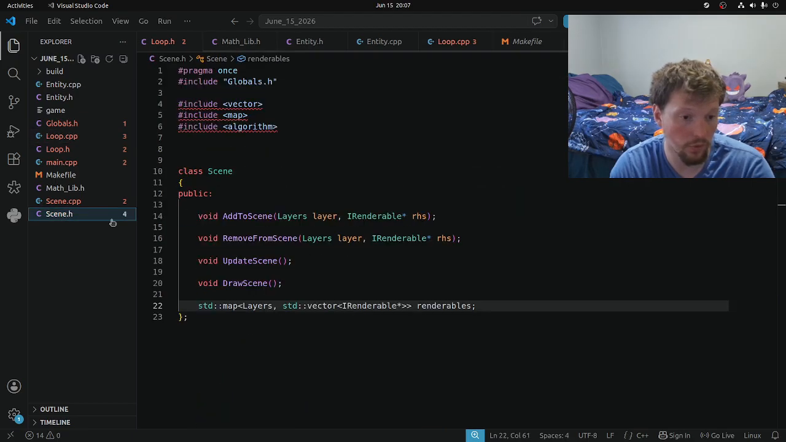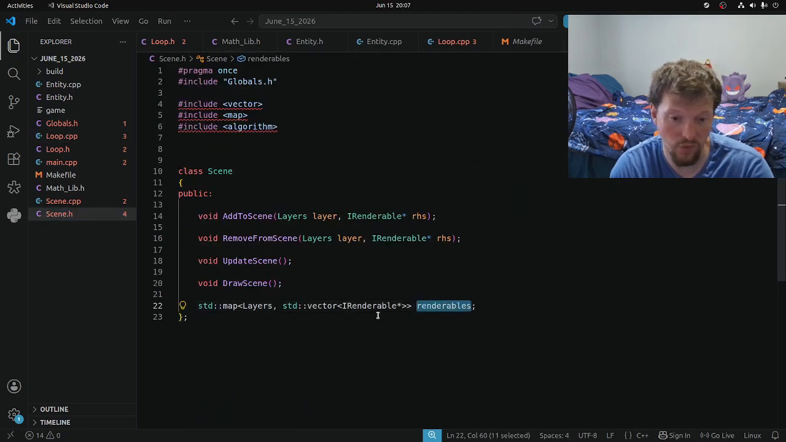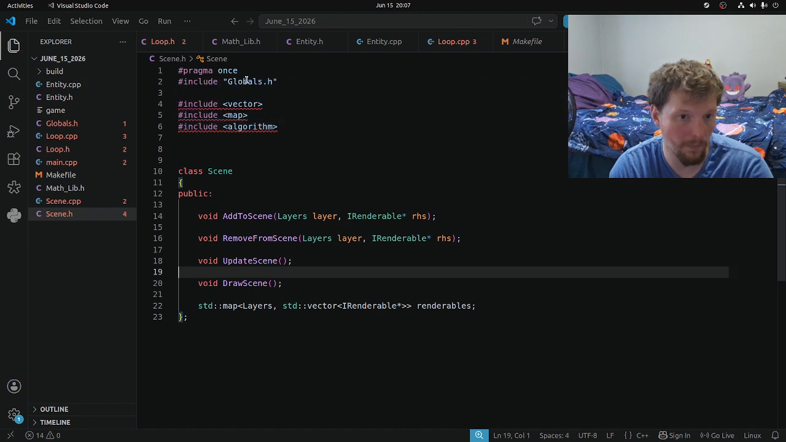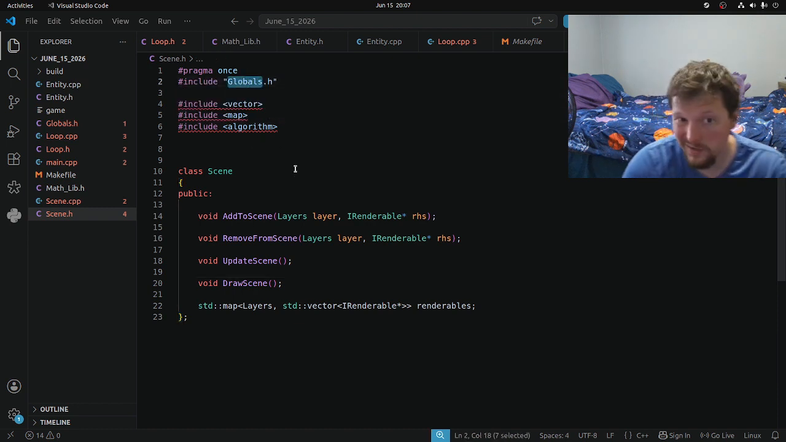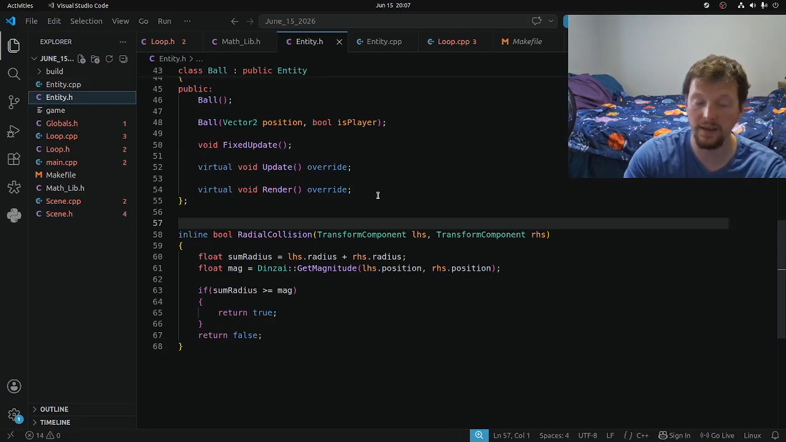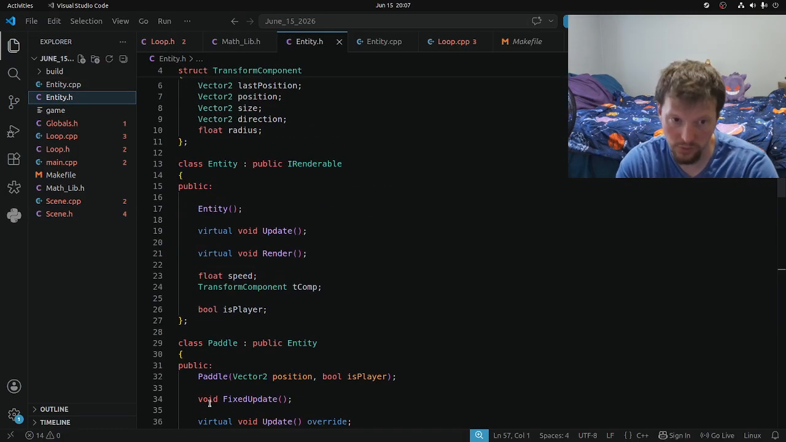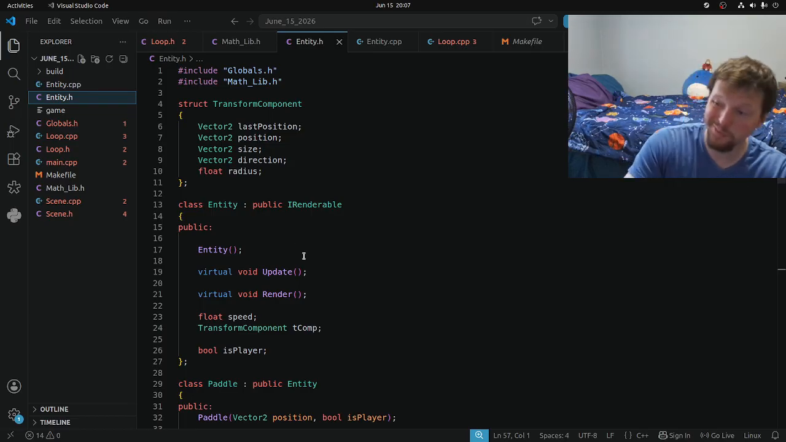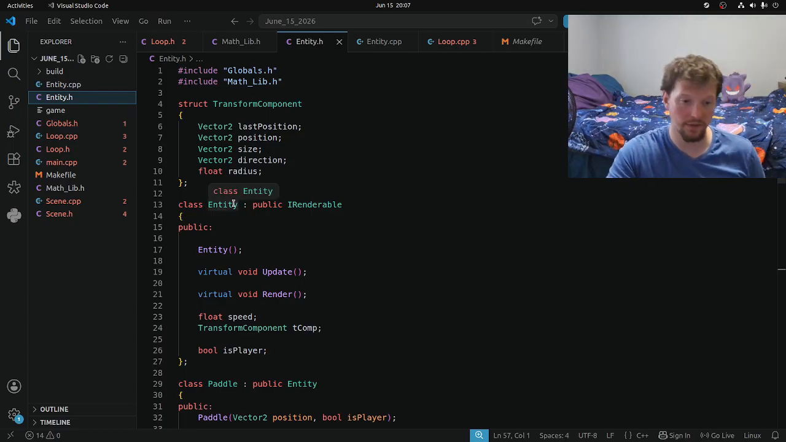For example, here in Scene, we have this renderables. It's an iRenderable pointer. That cast is kind of an issue. I mean, one way to go about this that I wouldn't necessarily say is the end-all be-all solution here, but it definitely is a better solution than casting like that.